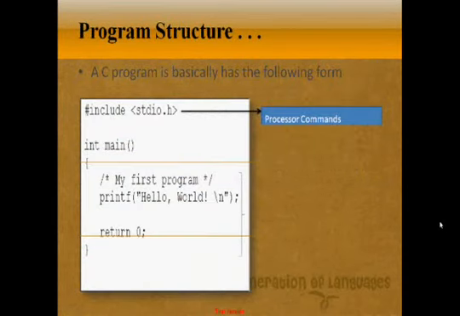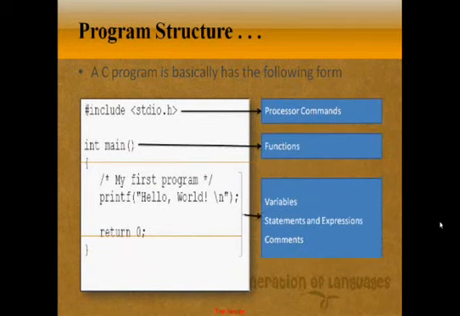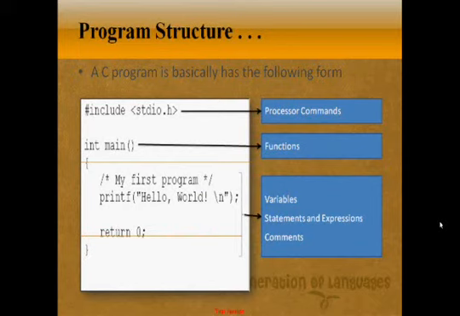If you look at the C program structure, it basically has the following forms: preprocessor commands, functions, variables, statements and expressions, and comments. Preprocessor commands tell the compiler to do processing before doing the actual compilation. Functions are the main building blocks. Any C program will have one or more functions, and there is one mandatory function which is called main.